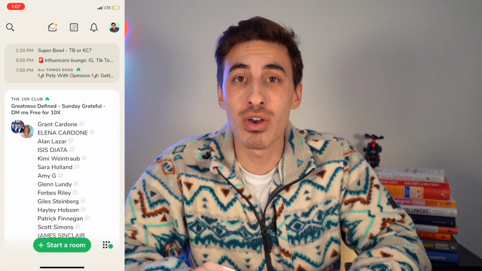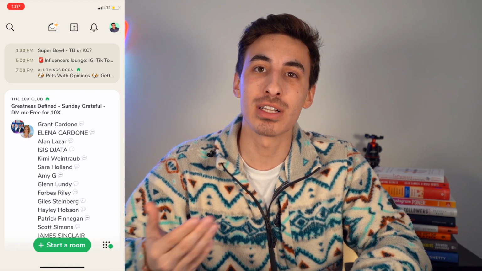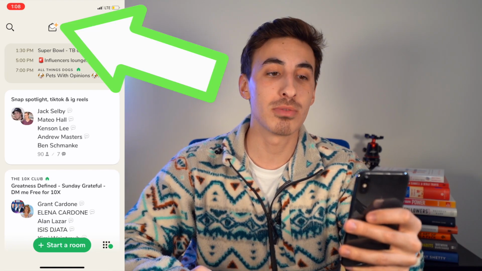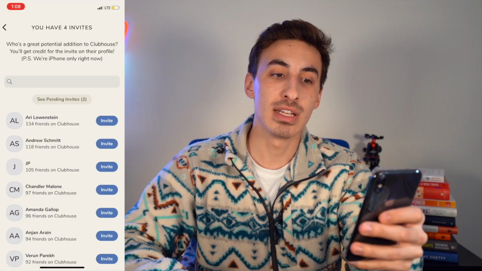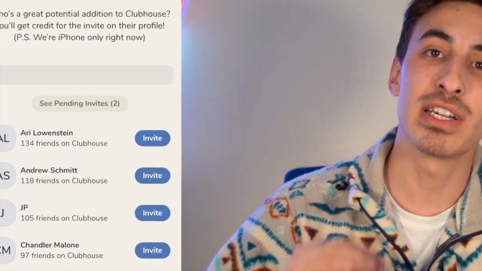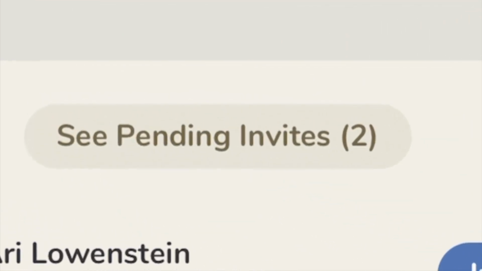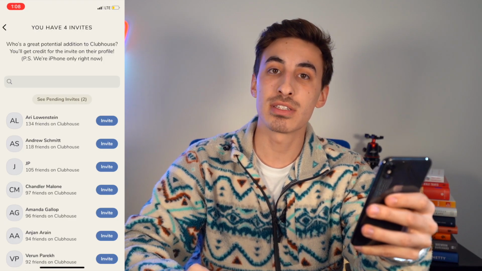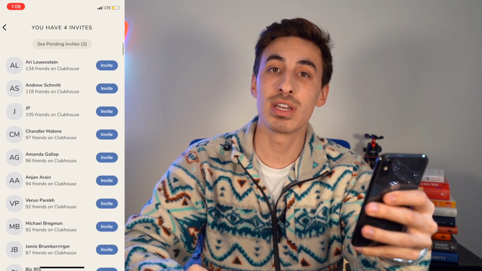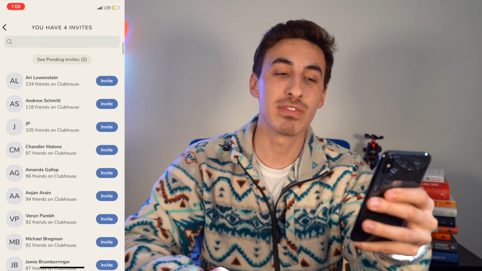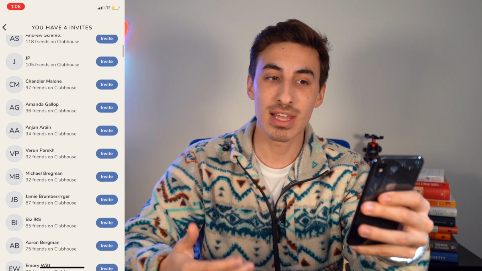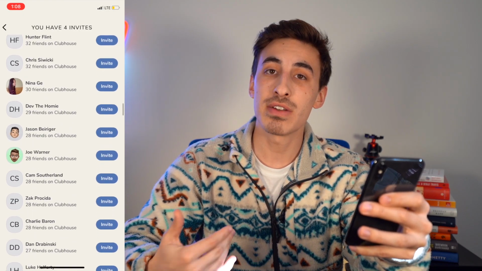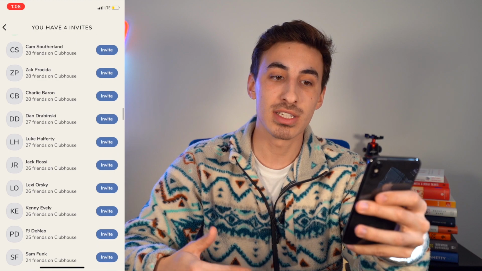The last thing I want to go over is how to invite people on Clubhouse. If you click that little envelope at the top of your hallway, that's going to show you how many invites you have available. It's going to show you any pending invites, so invites you have sent out to people that have not accepted yet, and it's going to show you a list of people from your contacts who you can invite to the app. It's going to show you how many friends that particular person has on Clubhouse currently, so take that into account when you're inviting people, but all you would have to do is click on one of those people from your contacts and invite them.